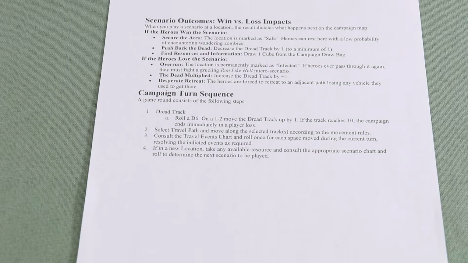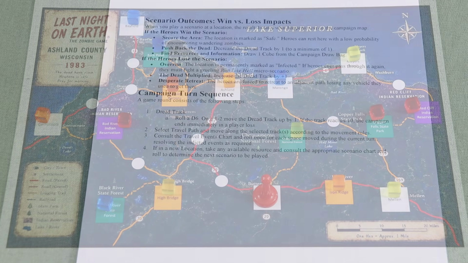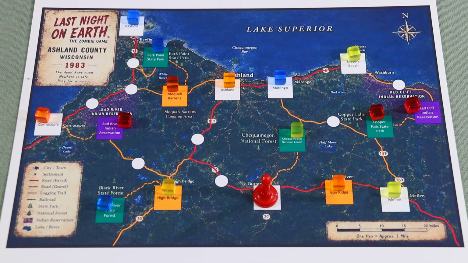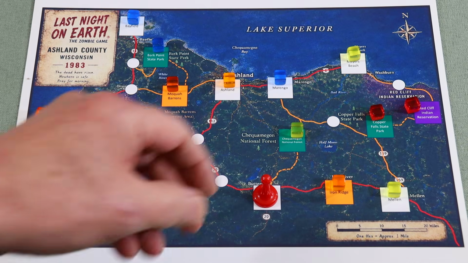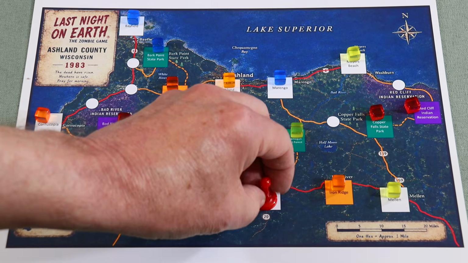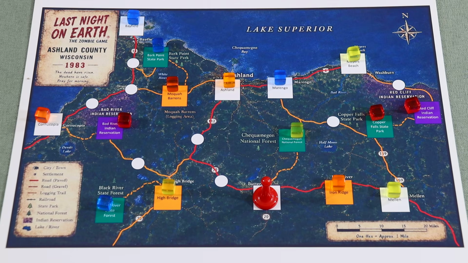Step 3 of the sequence is we would consult the travel events chart, and we're going to roll once for each space that we moved into during the current turn, resolving the indicated events as required. So in the case of this situation, we'll say that we started the campaign in the town of Butternut, and we'll say that we won that campaign. Well, we don't have a vehicle at this point, so we have one movement point.